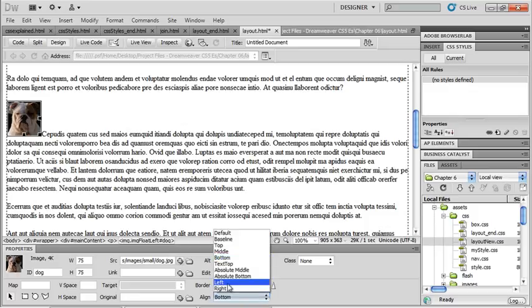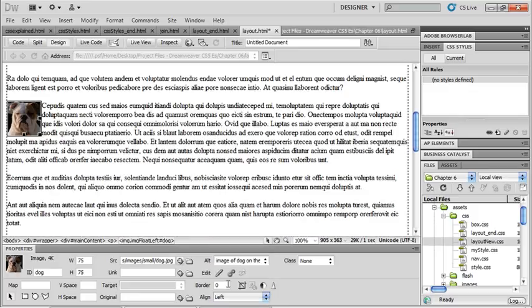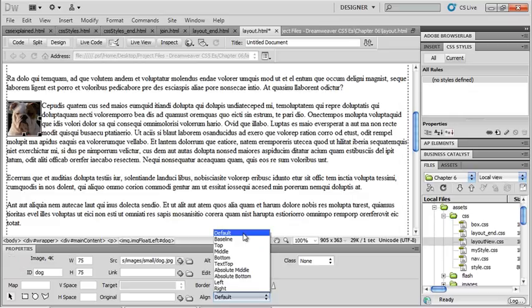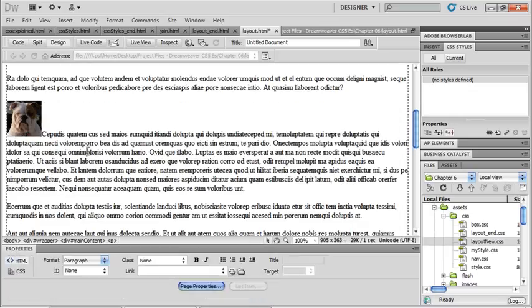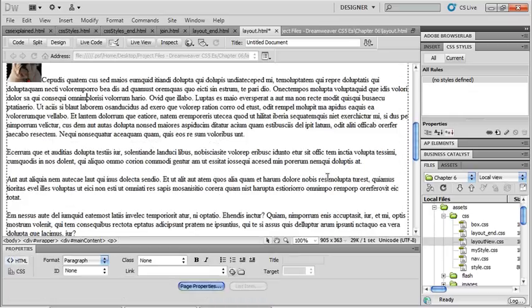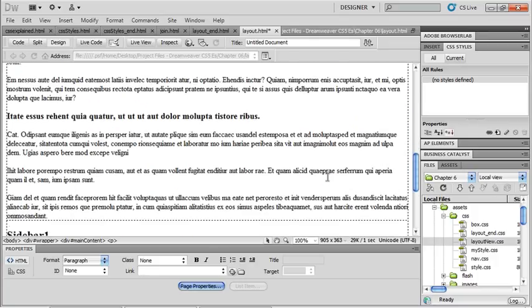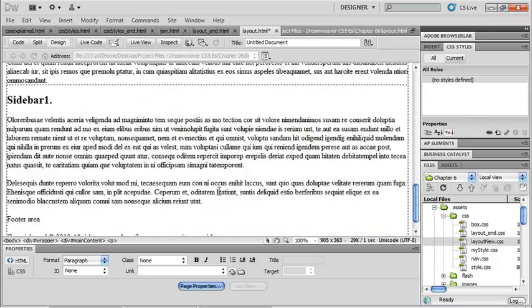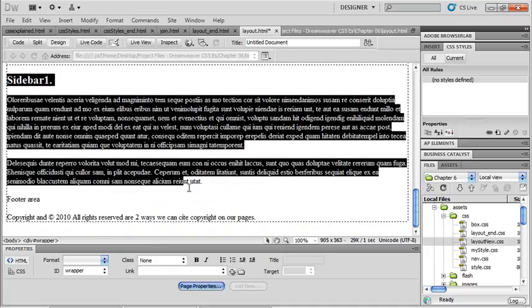Now, if I were to use left or right align, it's going to wrap around that object, in our case, our image. The problem with this is that we don't actually have a style applied to this. So I'm going to take that back to default. We'll scroll down a little further, and I see where my sidebar is at, and I will highlight that down to my footer area.